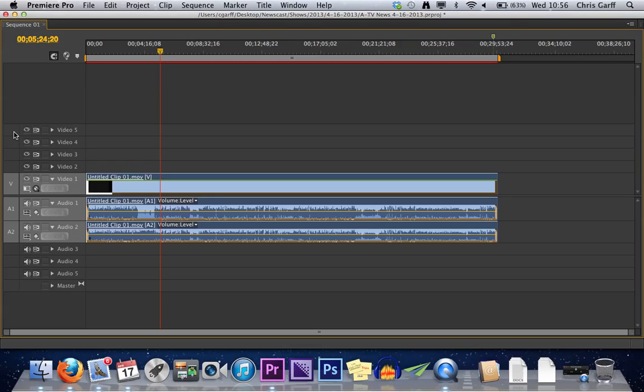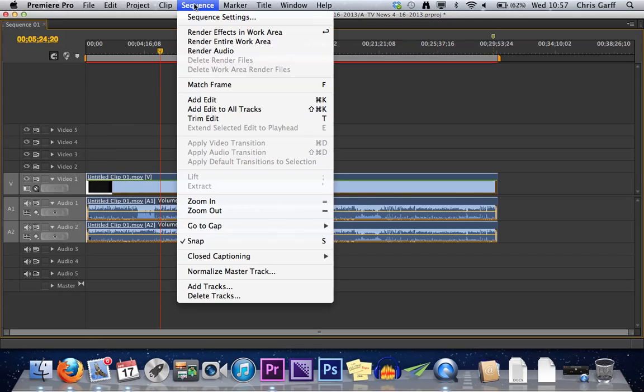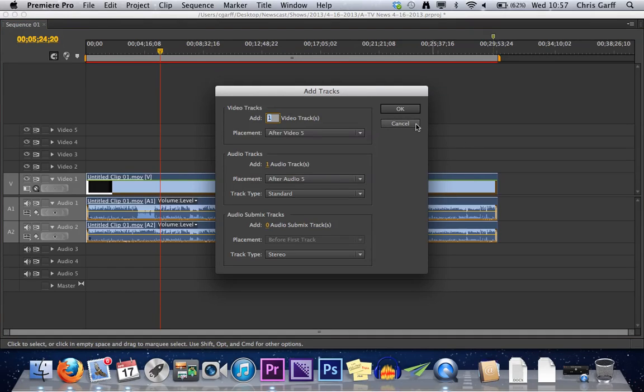If you just want to add a single track instead of tracks, you just hit 0 for whatever you don't want to add. Or you can come up into the sequence and say add track. That's one way to just add a track, so you don't have to worry about that. You can come into the sequence and do the same thing.